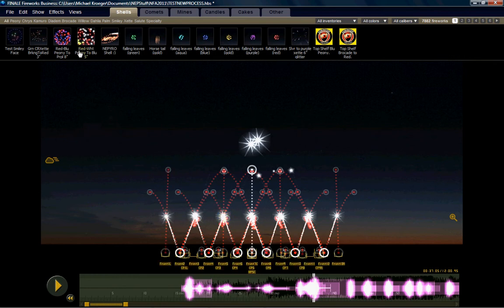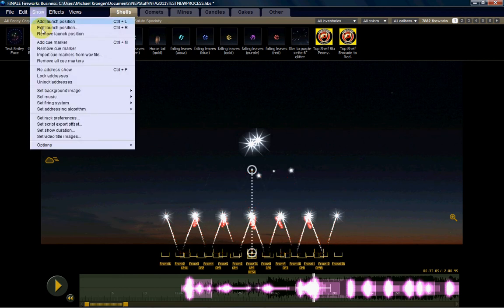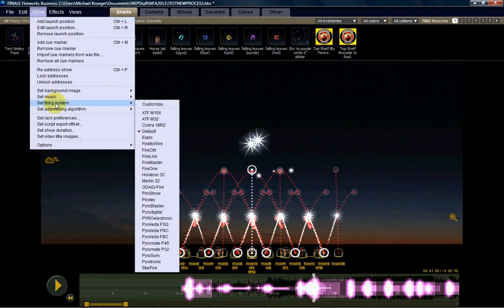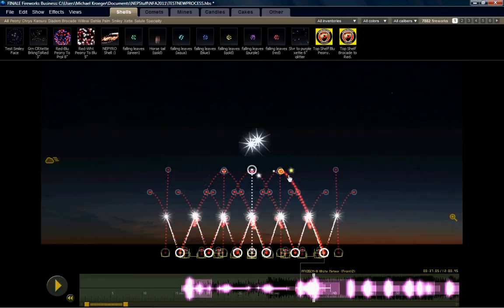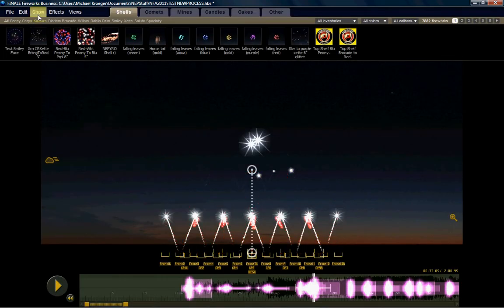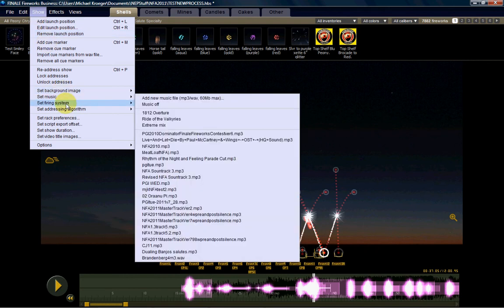You can go up to the Show menu and go to Set Firing System. This is for the current show. So if I want to make sure that this show gets its new firing system, I'm going to go ahead and set it here. And now Finale is reminding me to go ahead and do Customize to set specific settings about things like E-matches, the number of pins, or any restrictions you wish to put on your modules. So that information is on the Show, Set Firing System, and right here on the Customize.